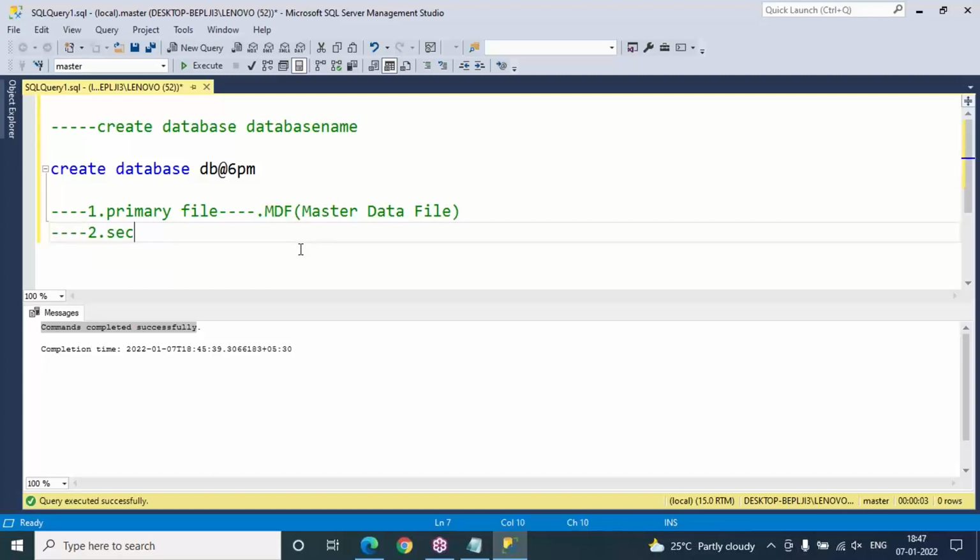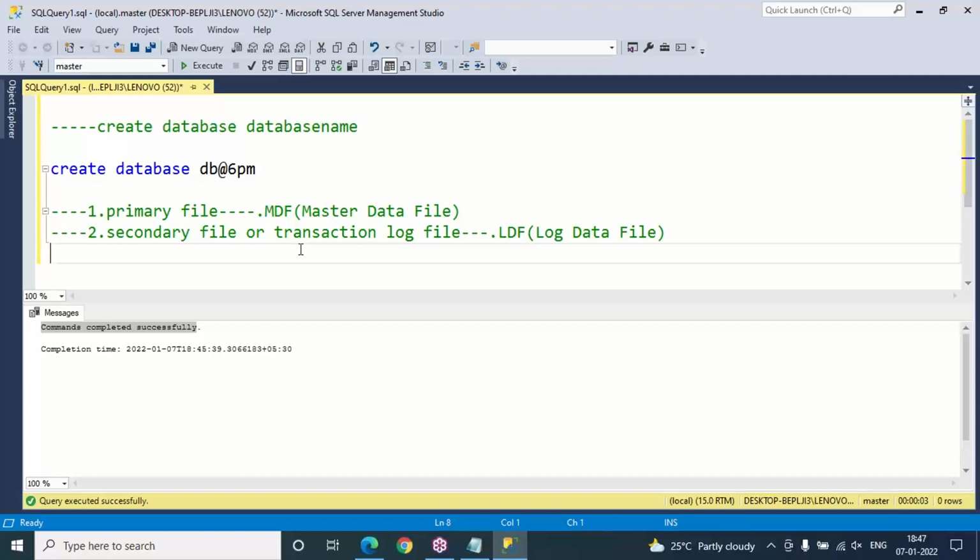File number two is the secondary file, or transaction log file, as we can also call it. It has the extension .ldf. LDF stands for log data file. So when we create a database, these two files get created, and they are useful to store your commands, and all the memory can be managed using these two files only. Because as a programmer, we will create many tables and many databases and store a lot of information, and all the memory can be managed from these files only. If the primary file memory is completely full, then the secondary file memory can be used.